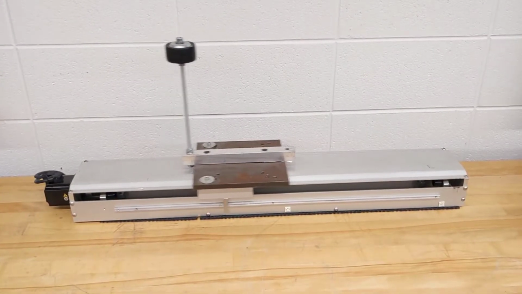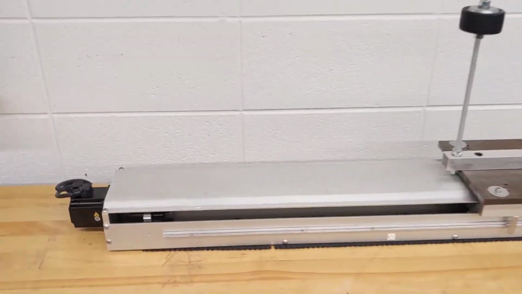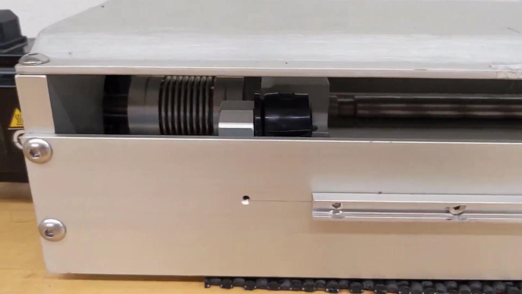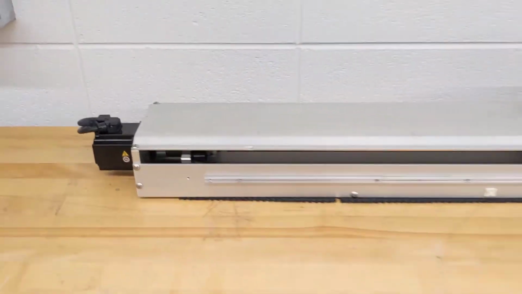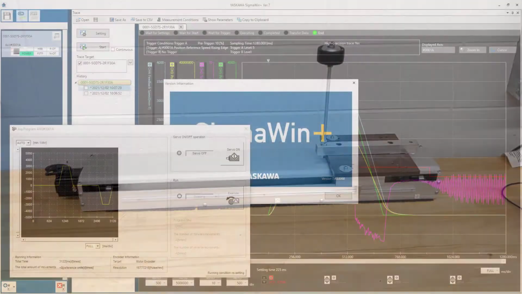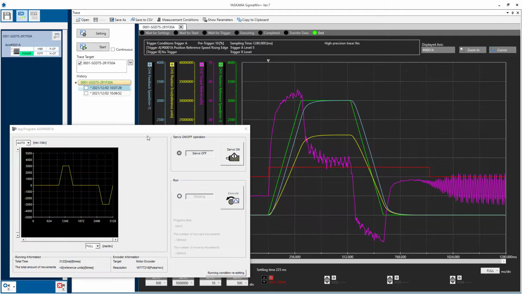This ball screw moves a small load connected to a rod and mounting plate. The Sigma 7 motor drives this ball screw through a bellows coupling. I'm connected to the Sigma 7 amplifier with SigmaWin Plus and commanding the move through program jog, although the command could instead originate from the controller. I haven't done any tuning from default, so it's still in the adaptive tuningless mode.